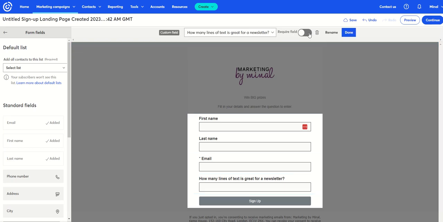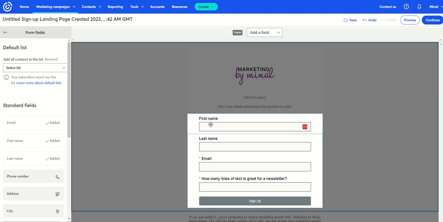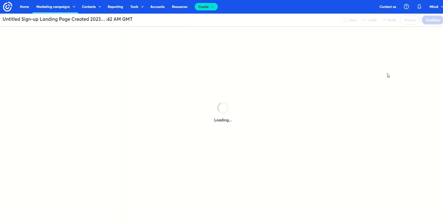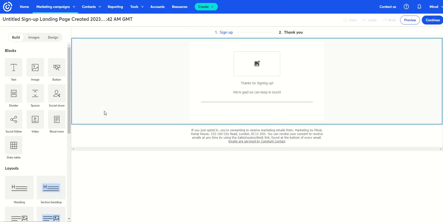And what we want to do is make sure that that's a required field so that people have to fill that in. And I'm actually going to do that with the first name as well, because I want a first name, last name if they want to give it, and of course we need their email address. And that is your form ready for people to fill in. And what you need to do is just do a few other bits and pieces.